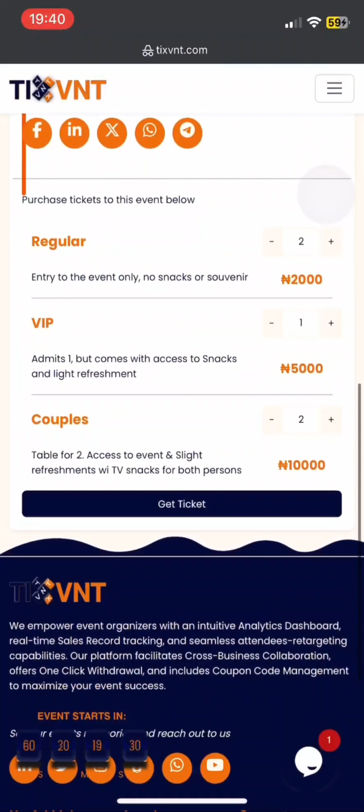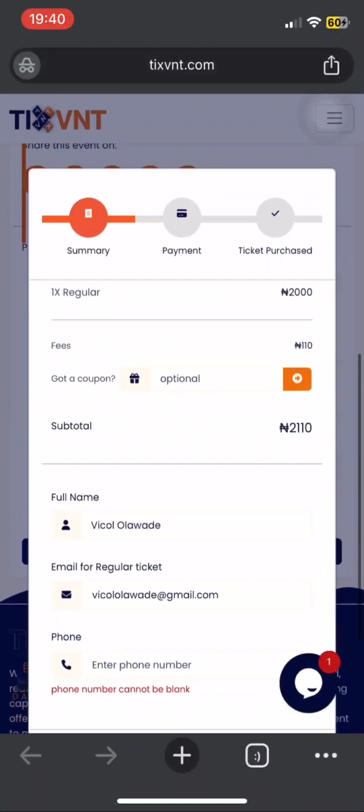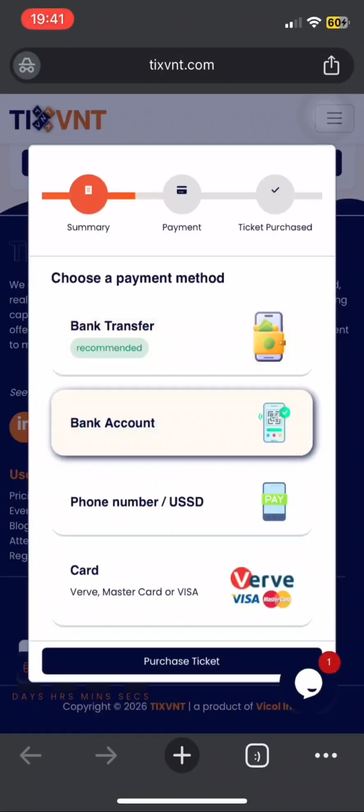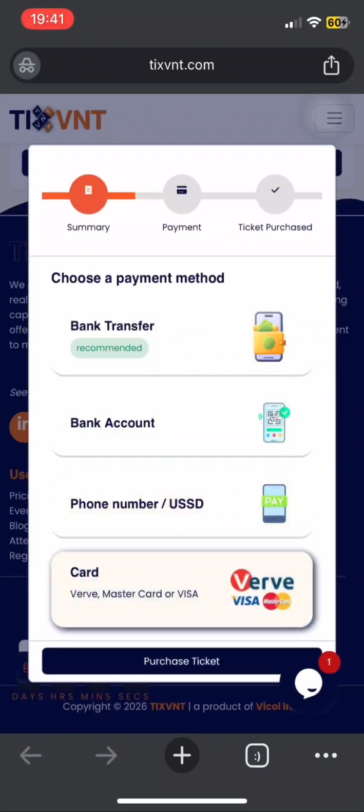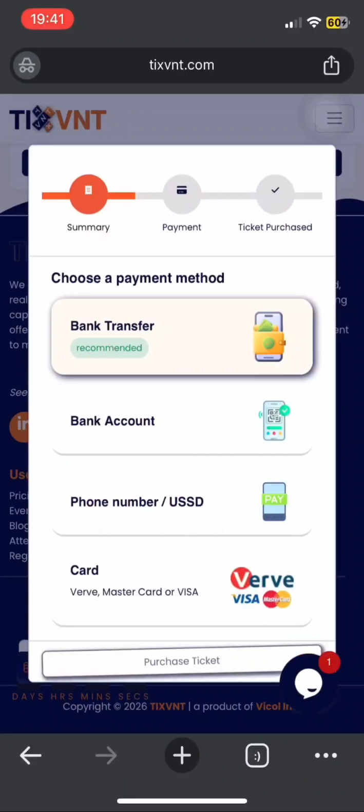Now, going back to the event page, let's try to purchase a ticket as an attendee. So, I'm buying the 2000 naira regular ticket, and the charge is 110 naira. And then we put our full name, our email, and then a phone number. So, we are asked to choose a payment method, if it's bank transfer, USSD, or our card. For a seamless transaction, we recommend bank transfer.